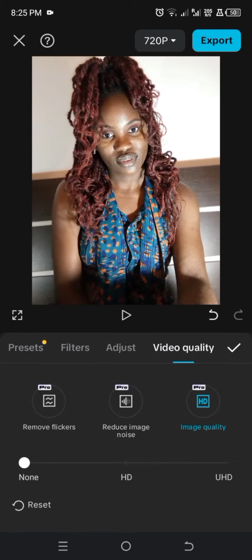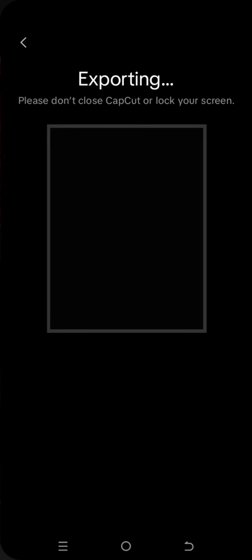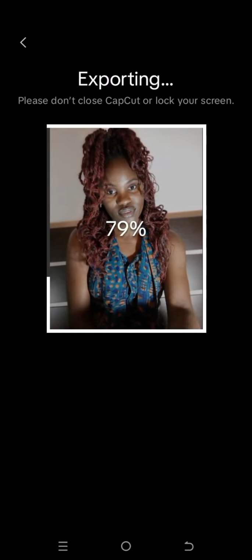All right, and then we're gonna try and export, and then there we go, we have removed the image enhancement.